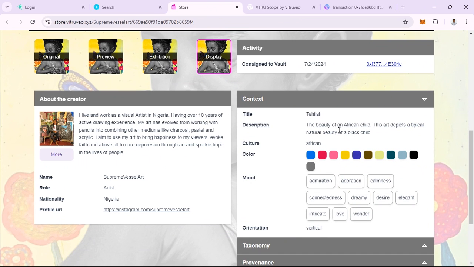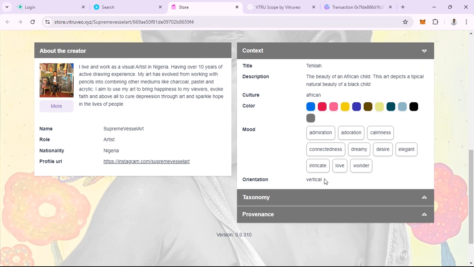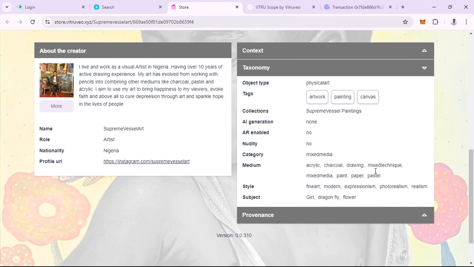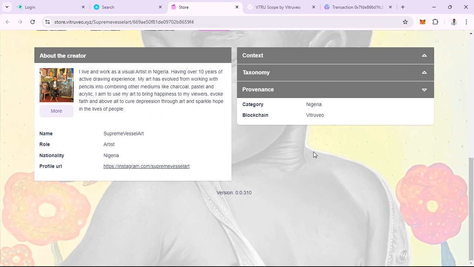Now, this is about the context of the work. You'll find that it also has colors. All the major colors that you can find in the work are also in this. So this is why the metadata is very rich. The culture is African, then the description, the title, and the moods that this work portrays. The orientation is vertical. In the taxonomy, you can see the tags for the work, and different stuff. So there's a lot going on in this metadata, and this will help promote the work better. That's why putting in your metadata is very important.